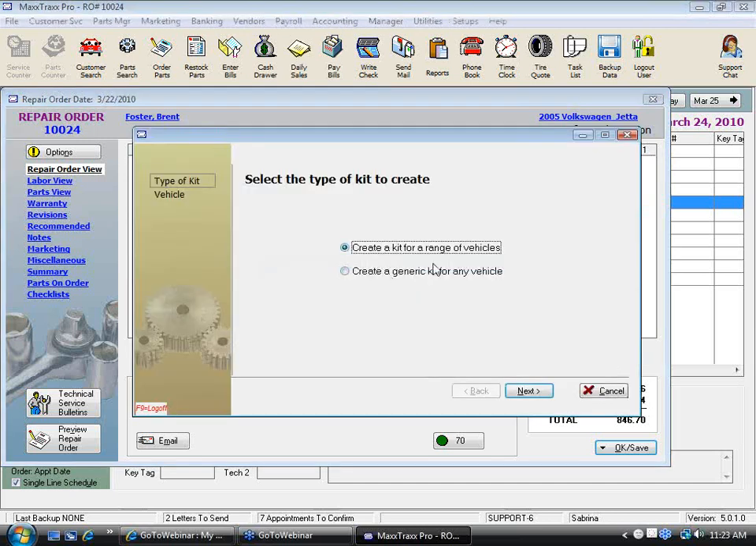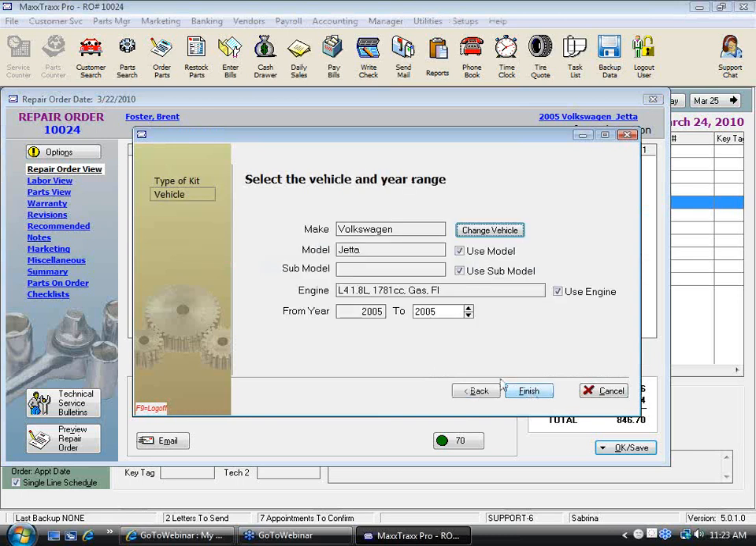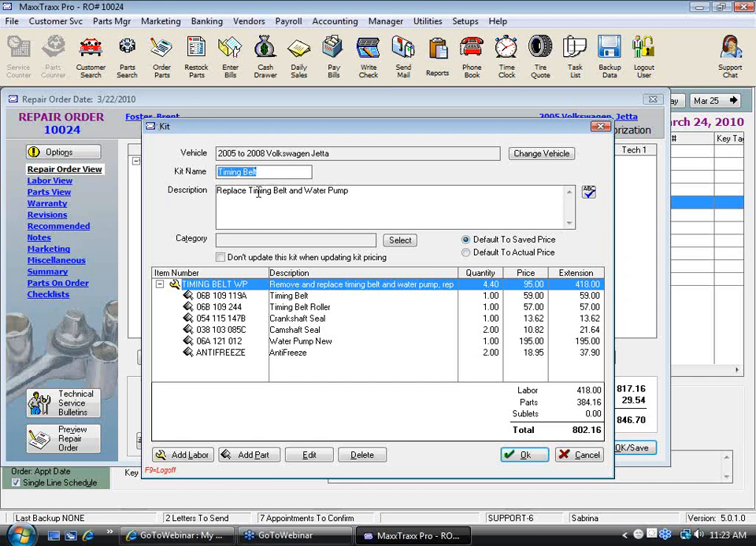And it pops right up and it says, go ahead, make it for a range of vehicles. I can select years, and if I know it's from 2005 to 2008, I can say that here too. And I can be specific. Do I want to make it engine specific or not when I'm building this kit? And then you just go ahead and click finish. And you give it a name, anything that you want.